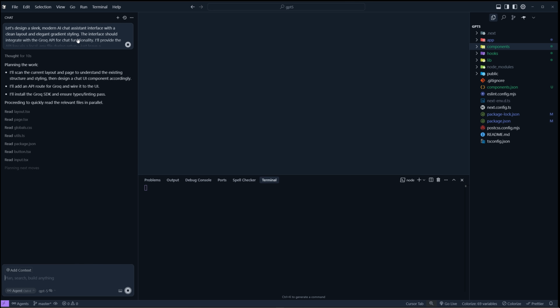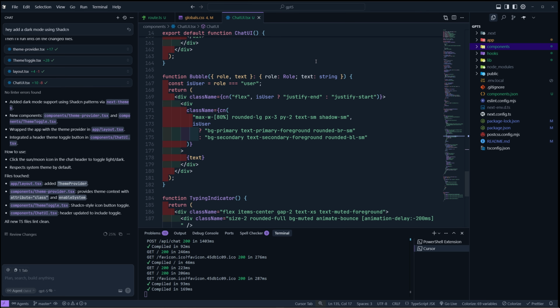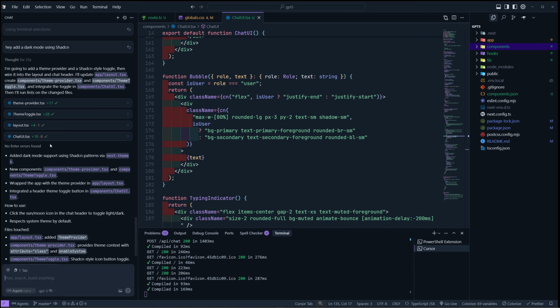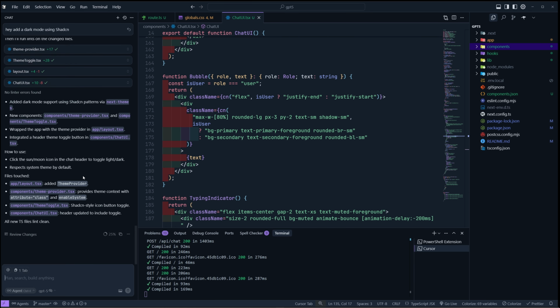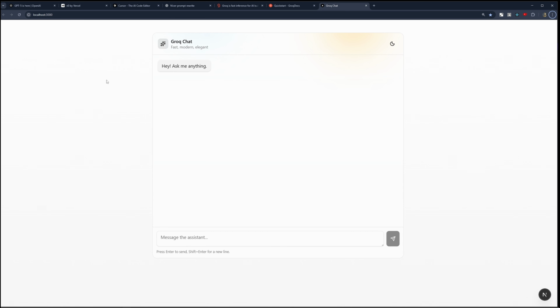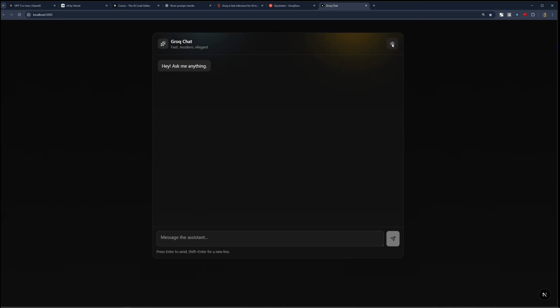Okay, so it's reading the layout, page, and global CSS. It's trying to understand what the application is. Okay, it finished. I also asked it to add a dark mode, and our chat should work. So this is what it created. Let's turn it to dark mode. Pretty nice. It's got some kind of gradient at the top. Nice and clean. So this should work.